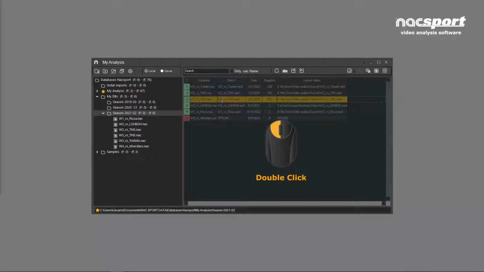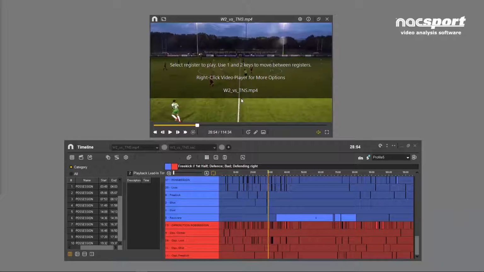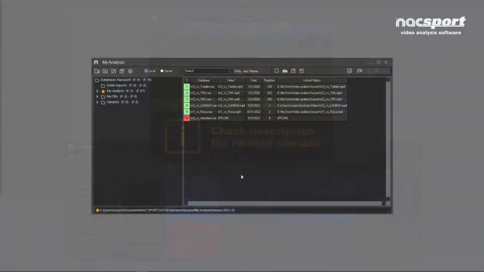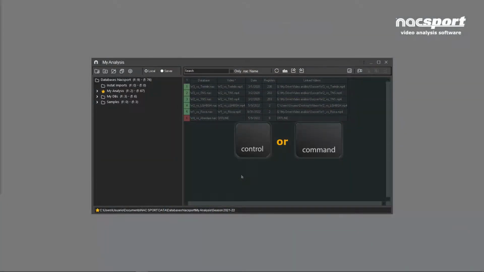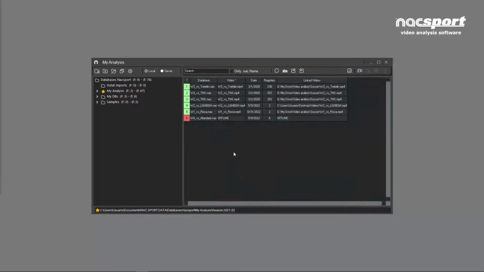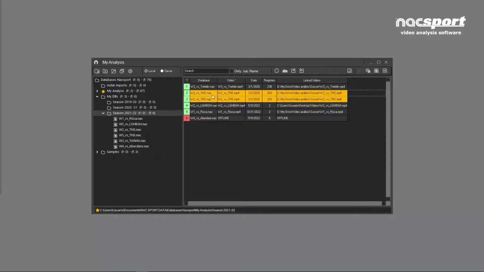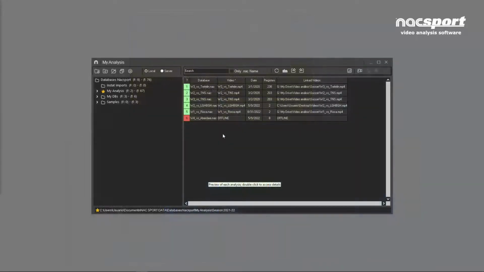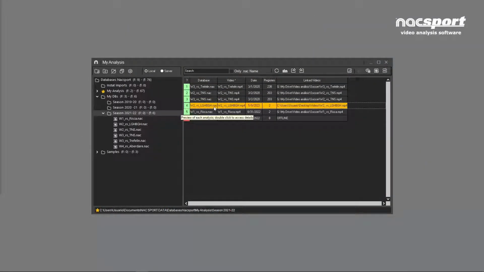Double-clicking any analysis opens it on the timeline. You can now continue to analyse with Nacsport's powerful analytical tools. To learn more about the timeline, check out the separate tutorial. You can find a link in the description. To open a timeline with multiple analyses, hold the Control key on Windows or the Command key on Mac, select the analyses you want to open, and click on this icon. If the analysis is a work in progress and you haven't finished registering the video yet, clicking on this icon will open the button template and allow you to continue registering the game.